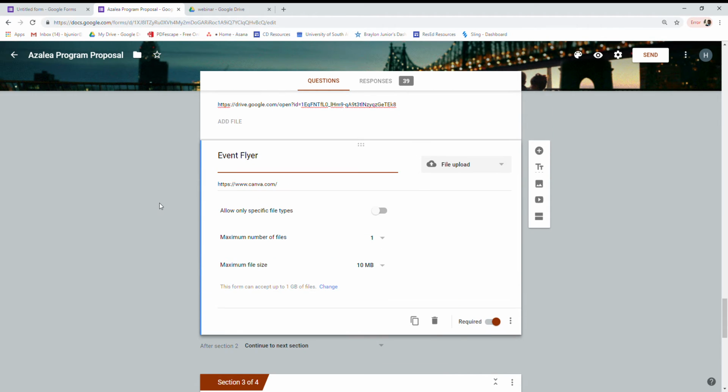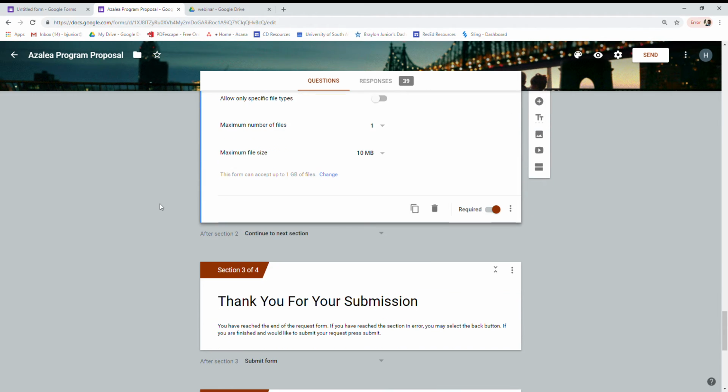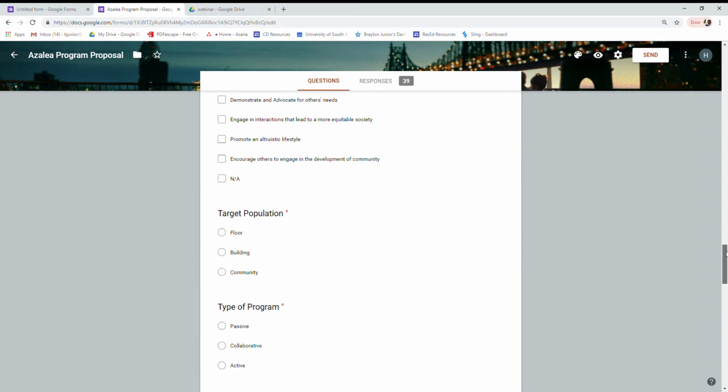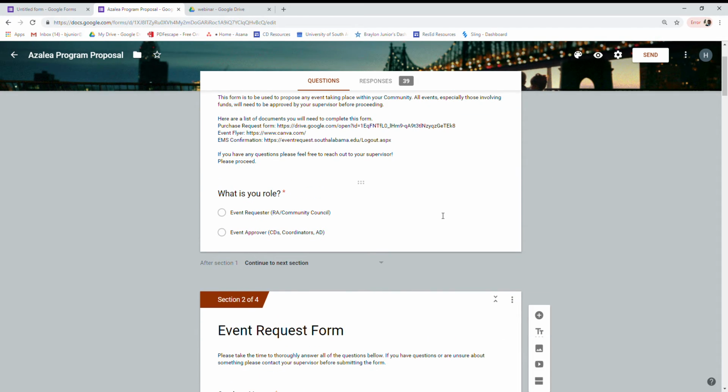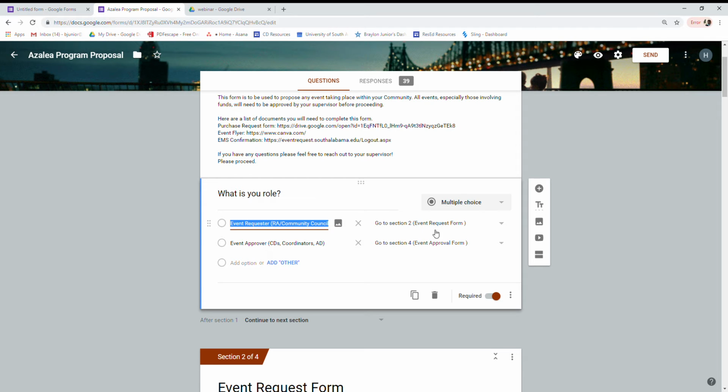From here, they would click Next or Submit, and it will take them to this form where they will just click the Submission button here. And that is how students would go about submitting a program proposal. But as I mentioned before, there are 2 forms that take place here. The first is the event request form, and then there's the event approval form.